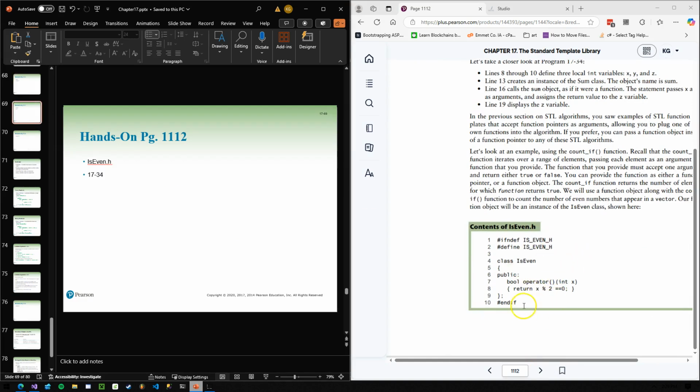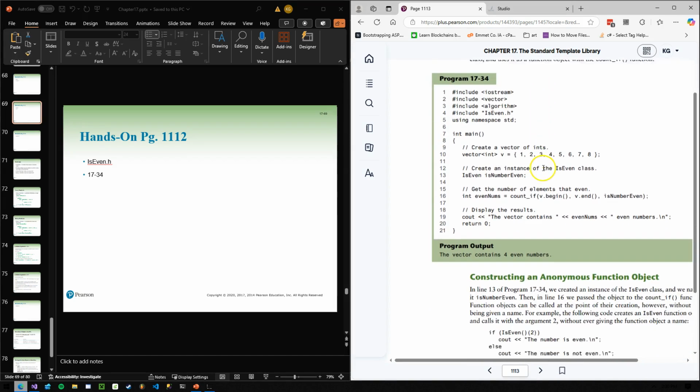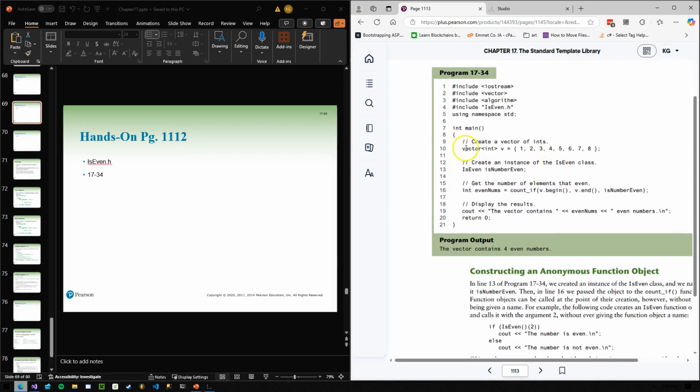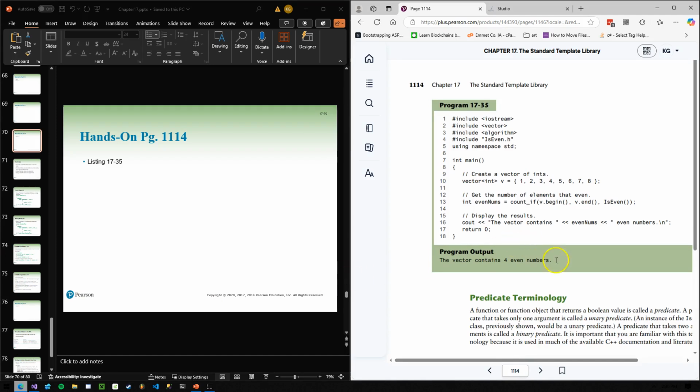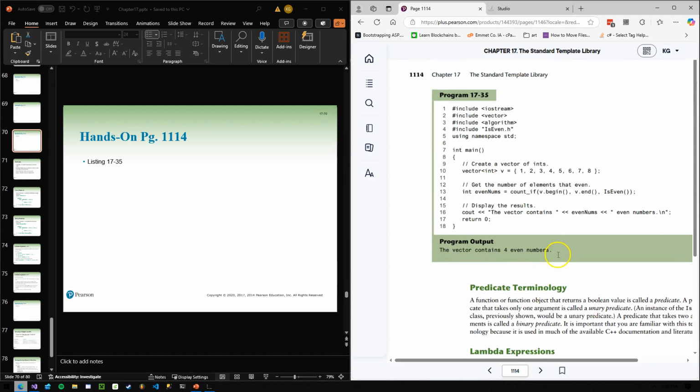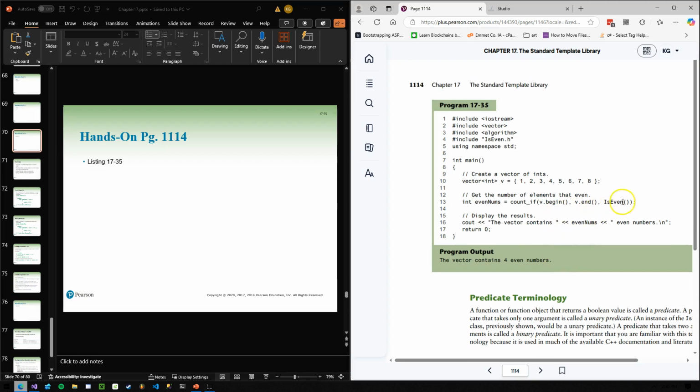Here's isEven, a classic isEven function. All we're doing is overloading the open close paren, passing in a single integer now, and returning whether or not that integer modulus 2 is equal to 0. If it is, that means that we have an even number. We can use it here. Read through that. Use there. Cool, making good time here. 1735. Yes, so here we're using isEven again. Kind of the same thing.